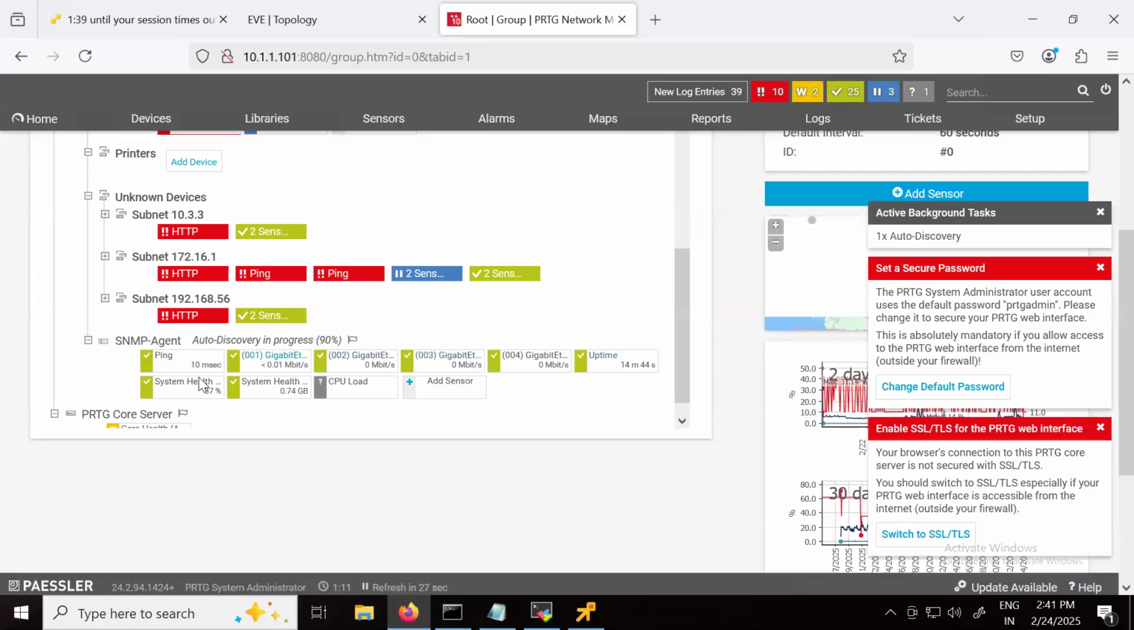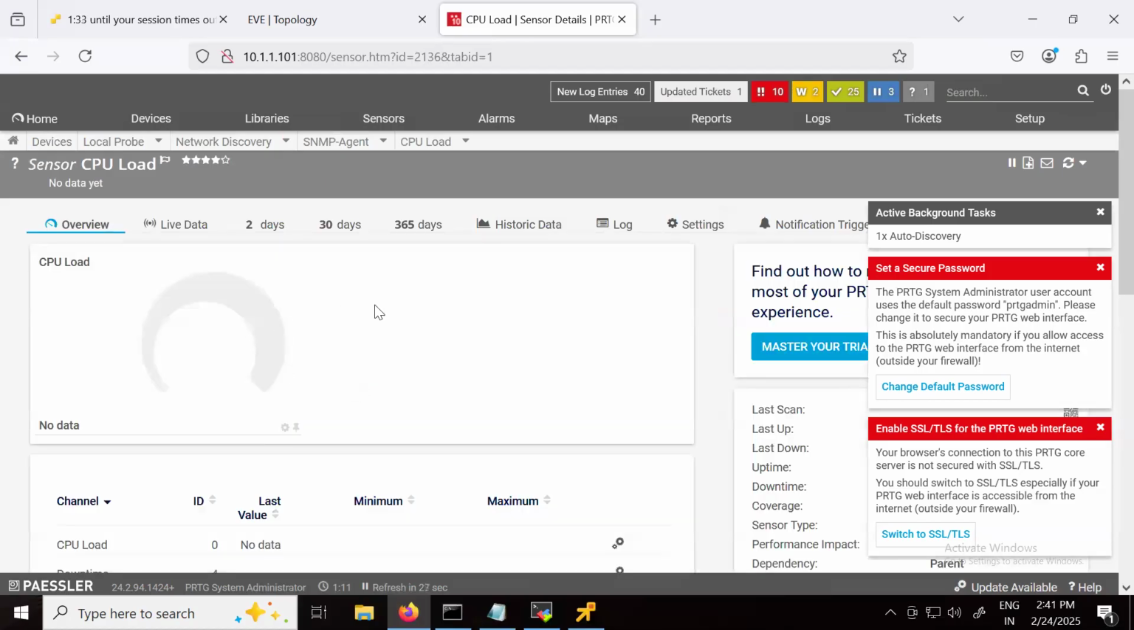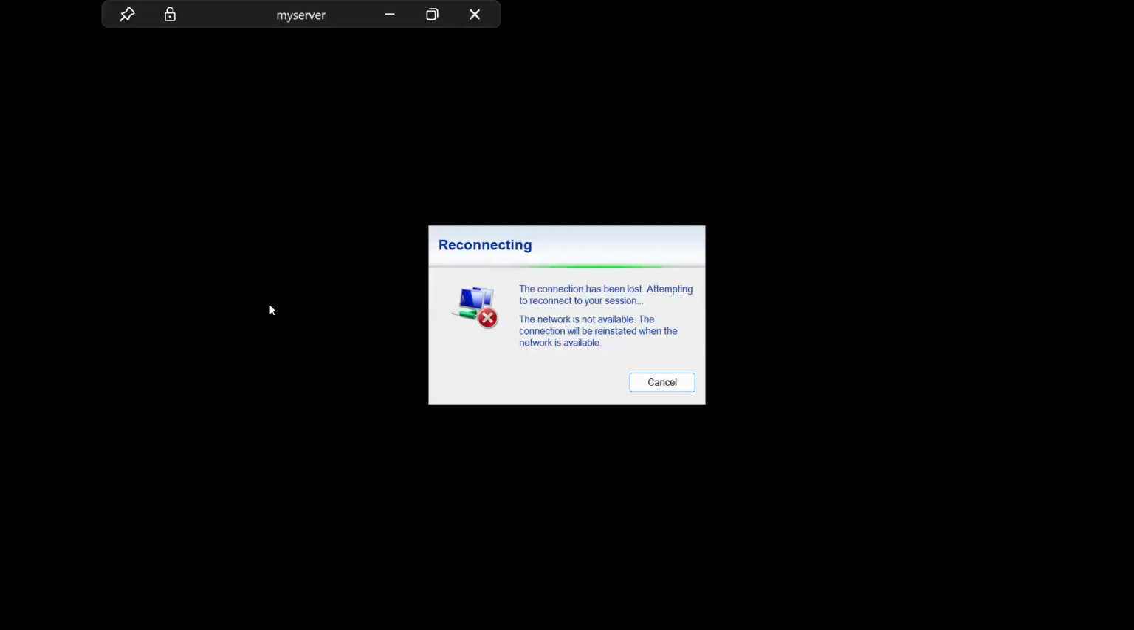You see here, everything is being tracked. Now let's say right now CPU load is not coming up. I can just click here and it will start showing me in some time. It will start showing me CPU load also.